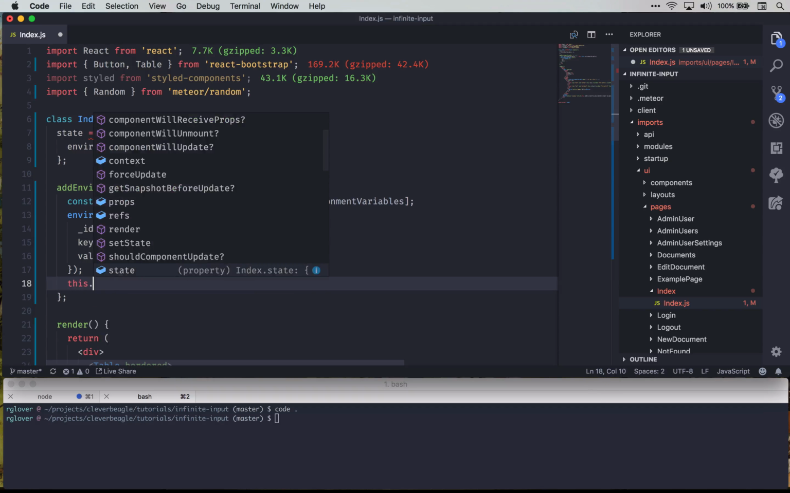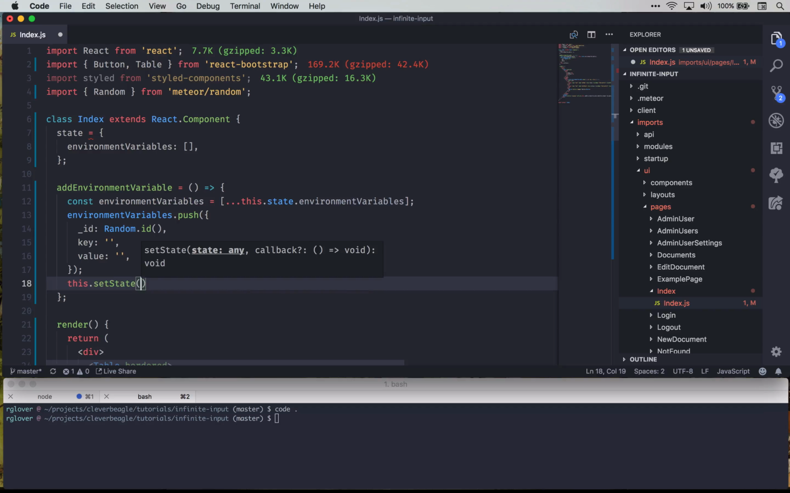And then with state, we've got to remember that in order to make a change to it, we've got to call this.setState. Conveniently, because the name of our variable right here is environmentVariables, we can use JavaScript shorthand to just say this.setState environmentVariables. And what's going to happen is we're going to set this.state.environmentVariables to the contents of this variable with the same name.